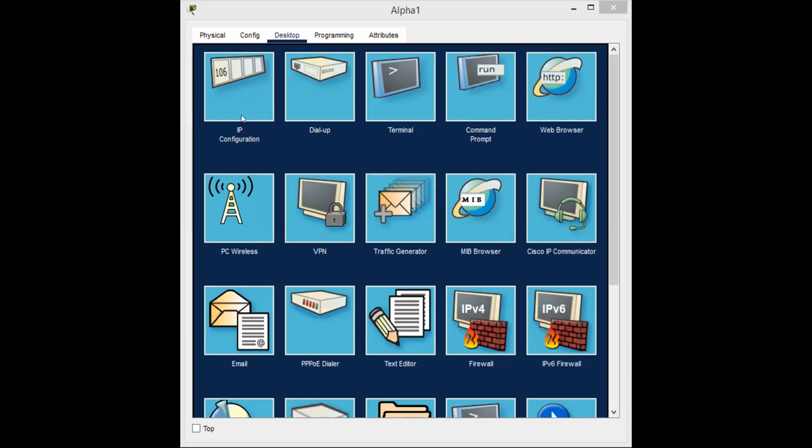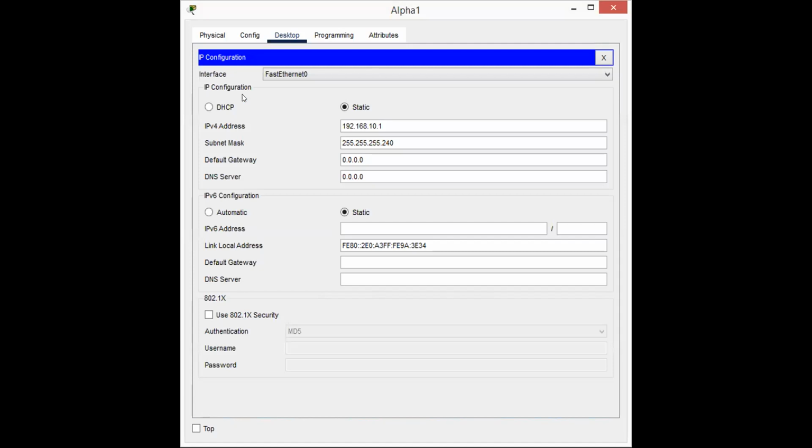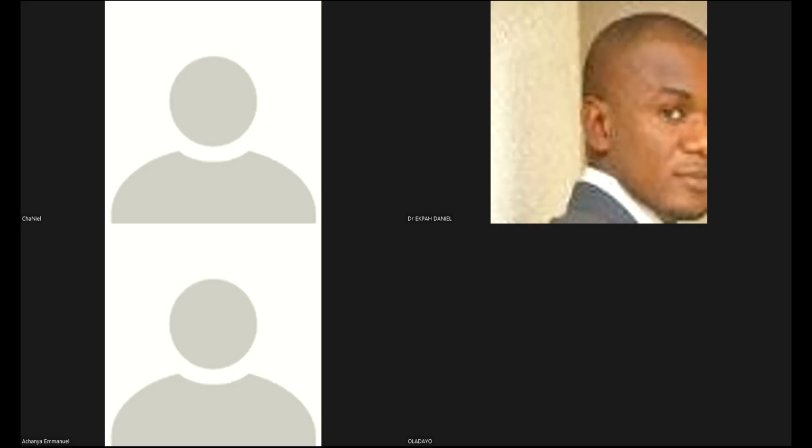When you click on IP configuration, that's where you assign the IP address to the system. But then when you want to test for connectivity between two systems, you use the command prompt. So ipconfig, we've done that. Use the ipconfig to assign the IP address, which we have given to Alpha 1 as 192.168.10.1 with its subnet mask. The default gateway at this point, you leave it the way it is. You're not doing much on this thing here.